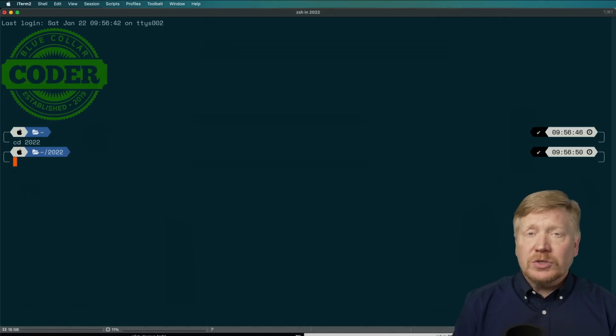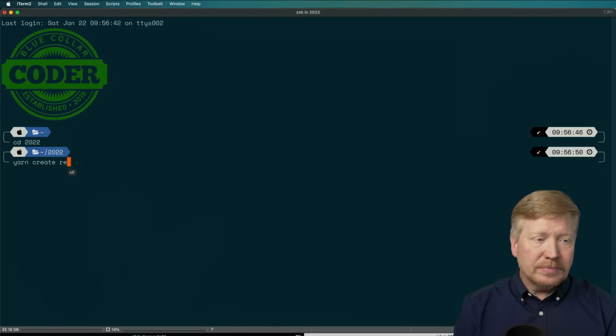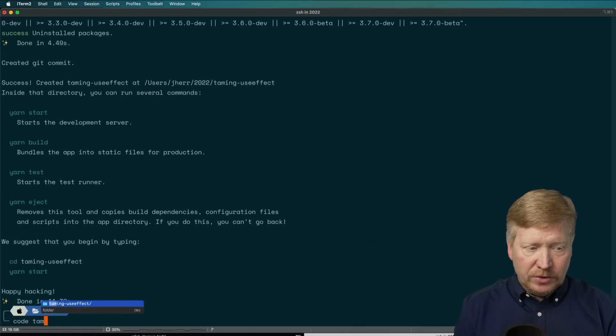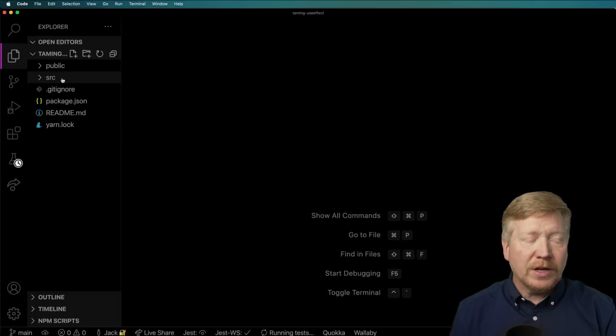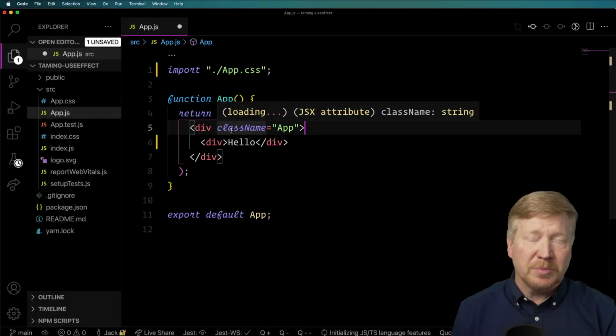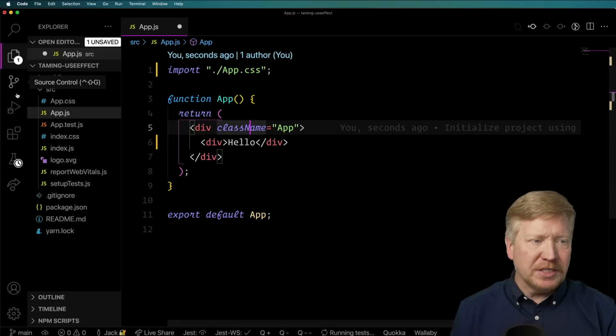So the first thing I'm going to do is create a React app. We'll call it Taming useEffect. And then I'll bring that up in VS Code. Okay, now that I've got that going, let's go into that app.js file. And I'm just going to replace this with something really small. This is basically a div with hello in it.